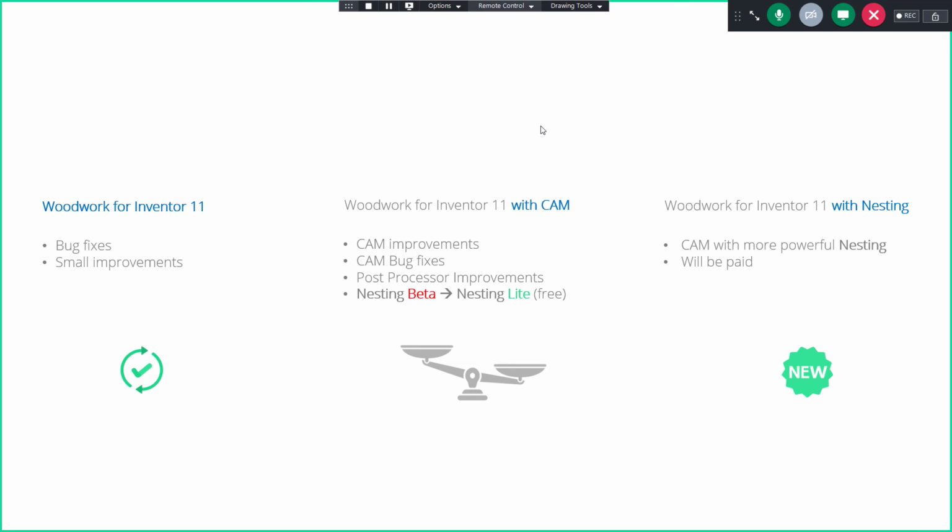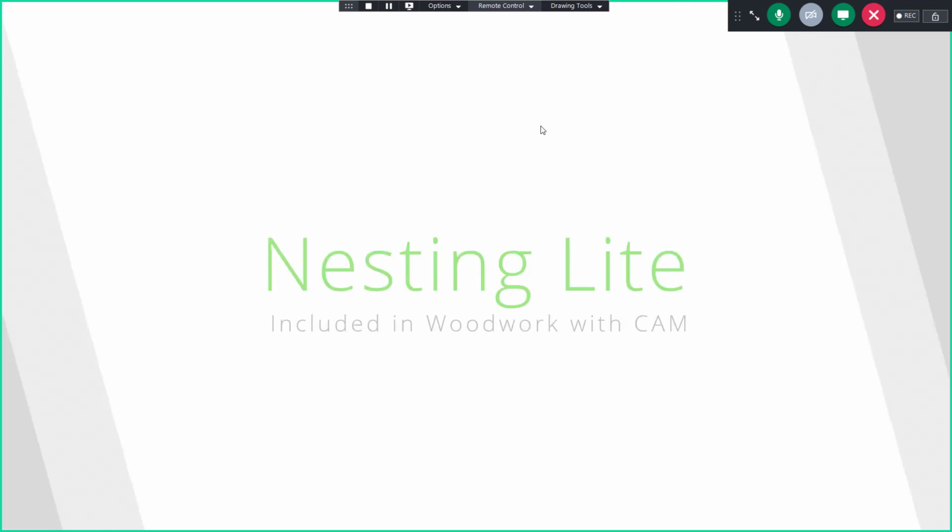What are the differences? First we will start with the Nesting Lite, which is included in the Woodwork with CAM, and I differentiated the functionality by color. If you see some green text, it's mostly for the Lite version. If you see something in red, it's related to the most feature-rich nesting functionality.